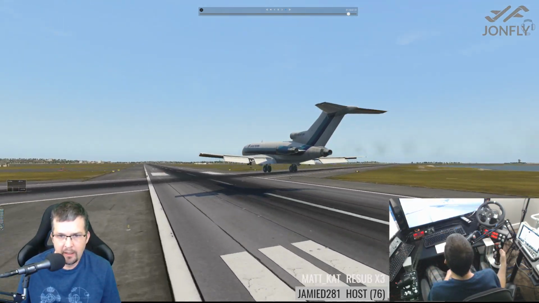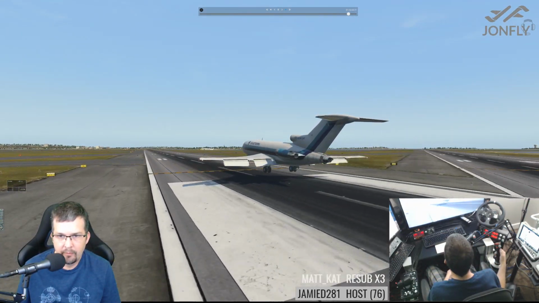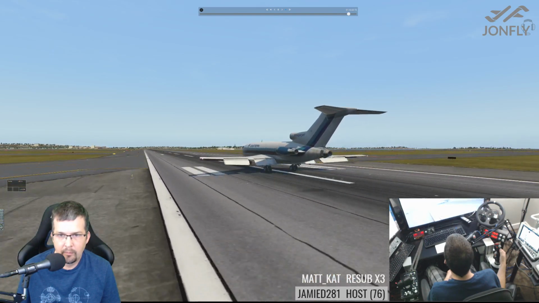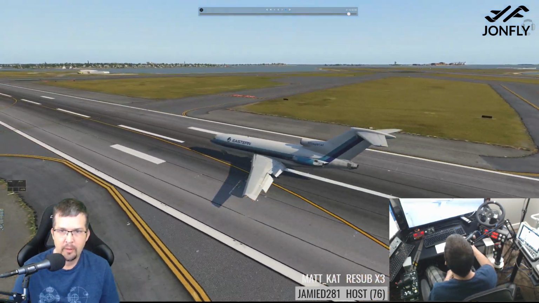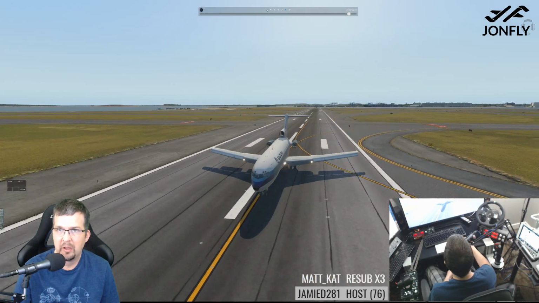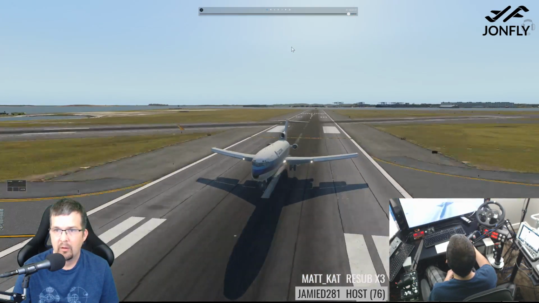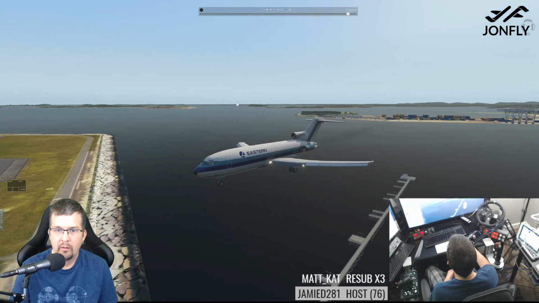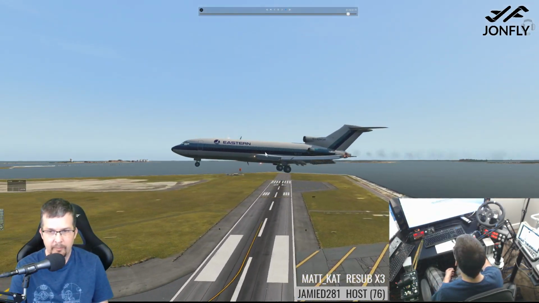Here we go, the landing. It was a little bit long, but, you know, actually not terribly long. Displays threshold as well. Let's watch it from this angle.